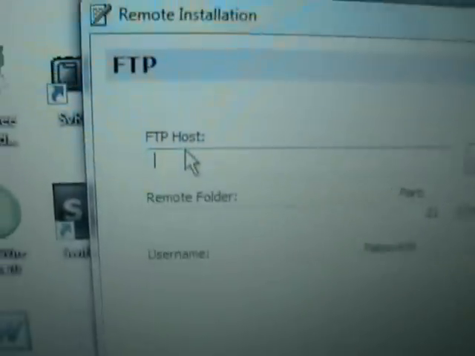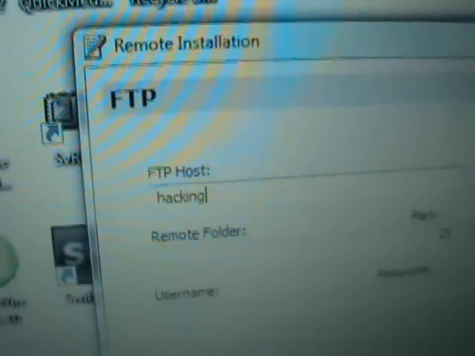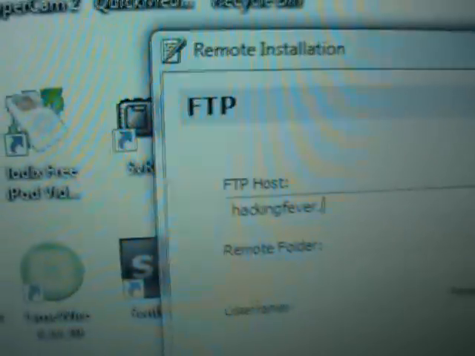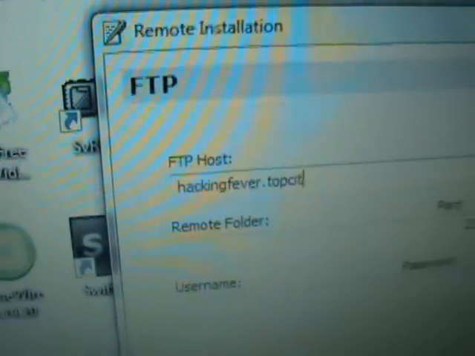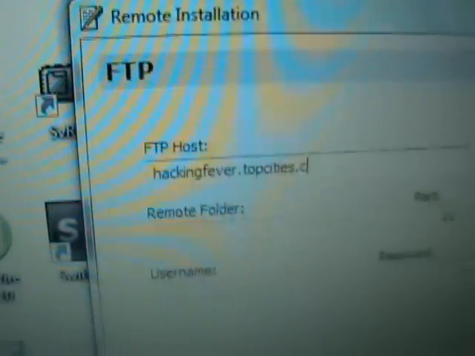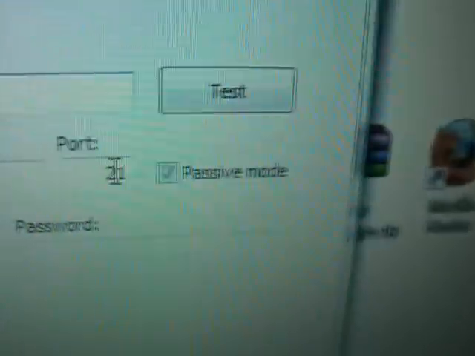Today I'm going to be showing you how to set up your keylogger. With your FTP host, it's whatever you created for your website earlier. For me, it would be hackingfever.topcities.com. For your remote folder, leave this part for later. Make sure to keep your port 21. Now let's get out of here. Just push this down for now, so that we can set up the rest.